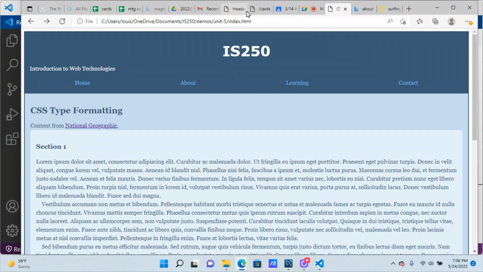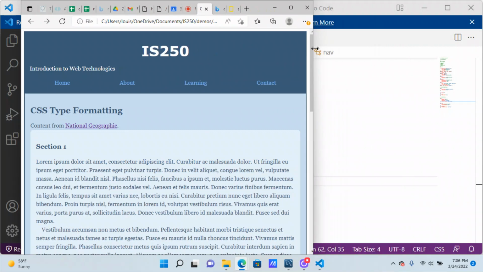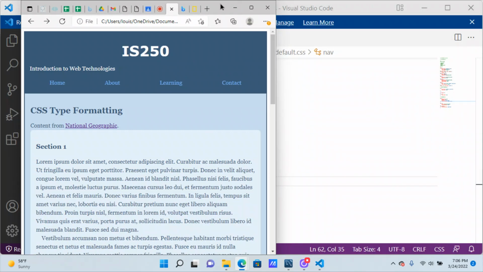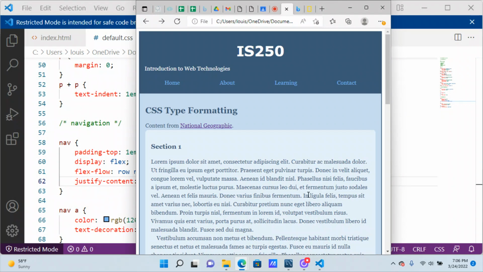And I go over here and refresh, and I've just taken that navigation and spread it across the page like so. And so this is Flexbox. This is a very simple example of Flexbox.